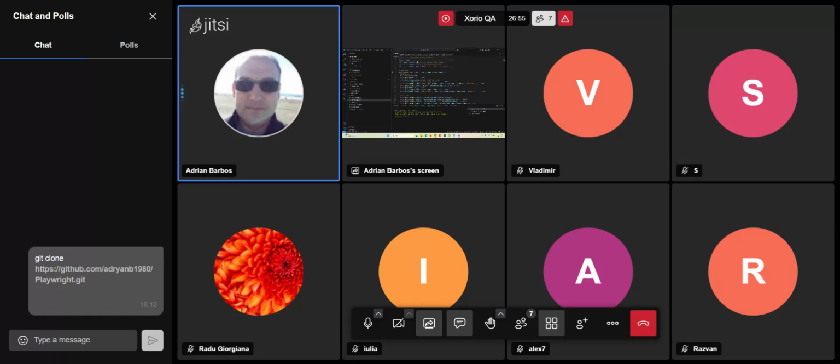I put the locators here in the locators JSON. This is a JSON which is imported, and then you can use it like this. So in case the ID changes, you will not have to replace it in each file where it is mentioned, but you will just have to change it here in the locators.